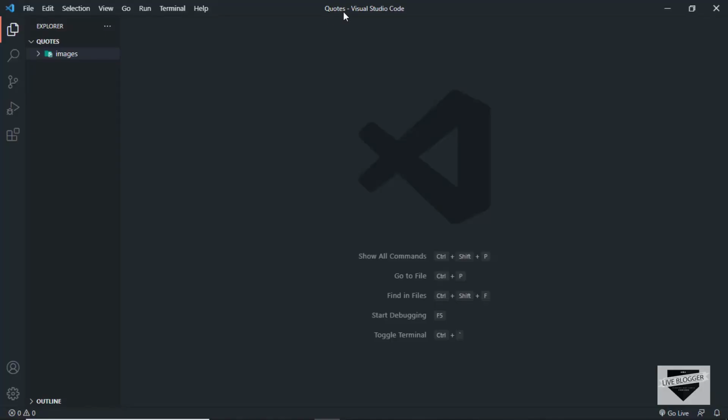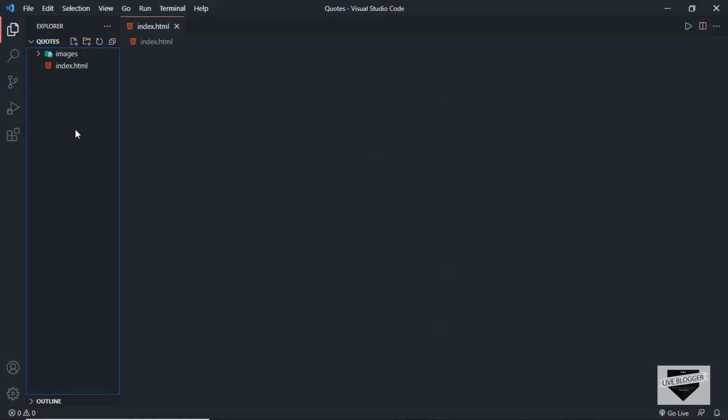Alright, here I have opened up this folder called Courts in VS Code, and I also have this folder called Images over here, and in that we have this Courts icon, and we're going to use that in our project. So first of all, let's create the necessary files. So let's click on New File, and we'll just create a file called index.html, and we'll create a CSS file. So let's click on New File, and I'll just name it style.css.